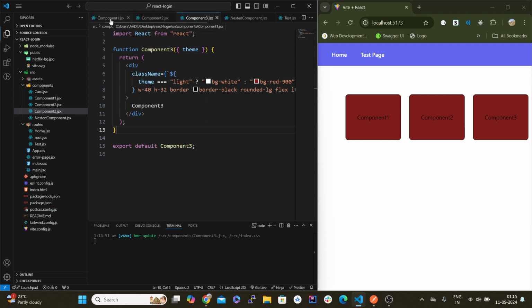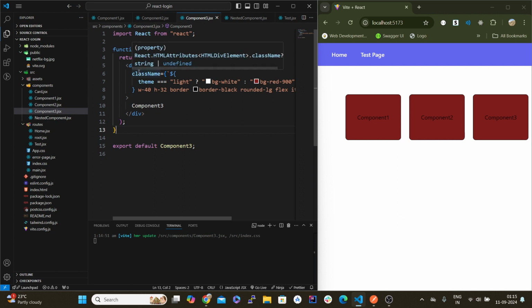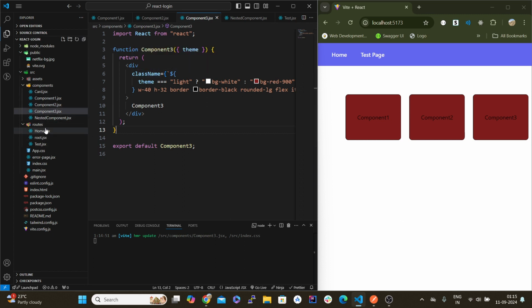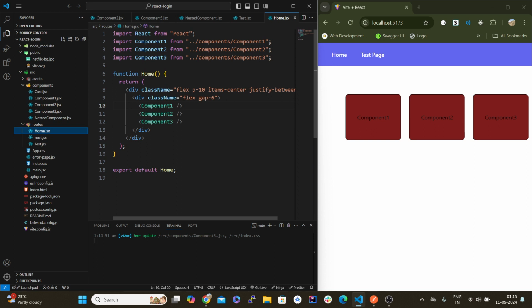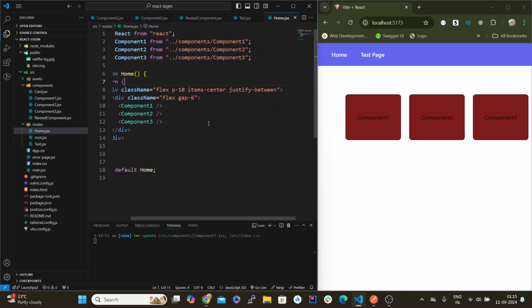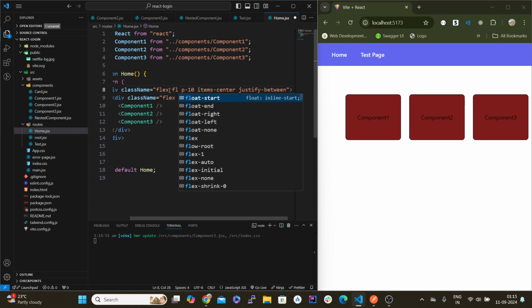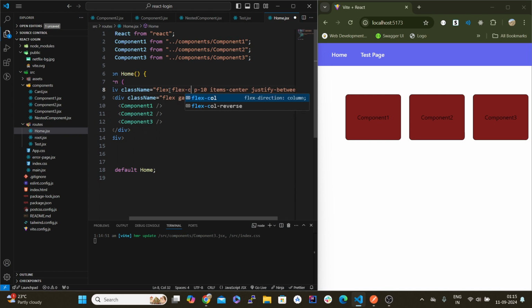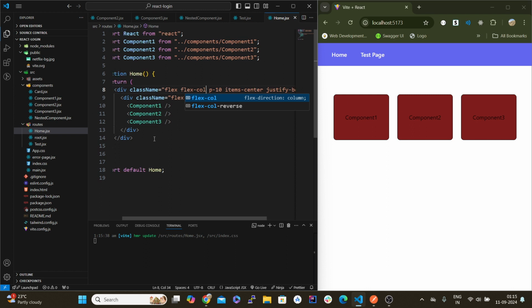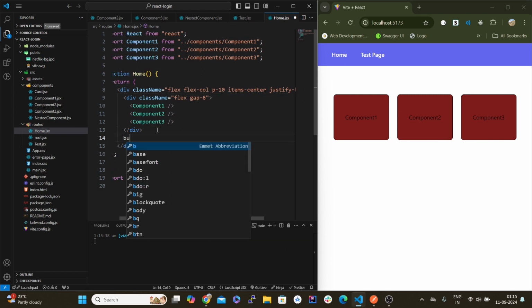These components, component 1, component 2, component 3, are the children of this home page. I'm rendering these components inside this home page. So let me create a state here. First of all, let me create a button below this. Let me give this a flex of column, so the button is rendered below these 3 components. Let me render a button here.